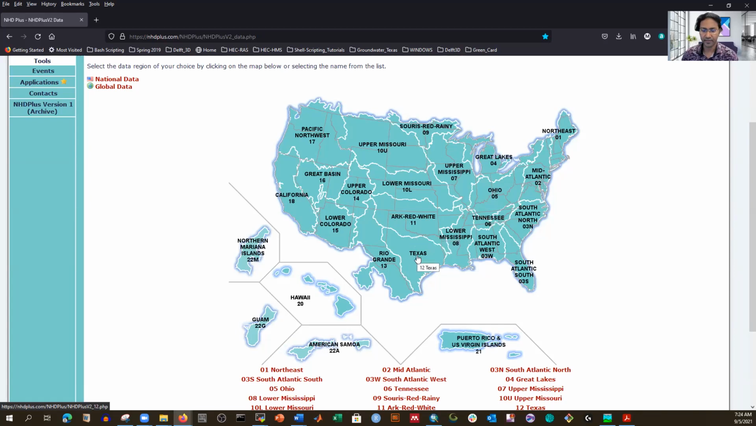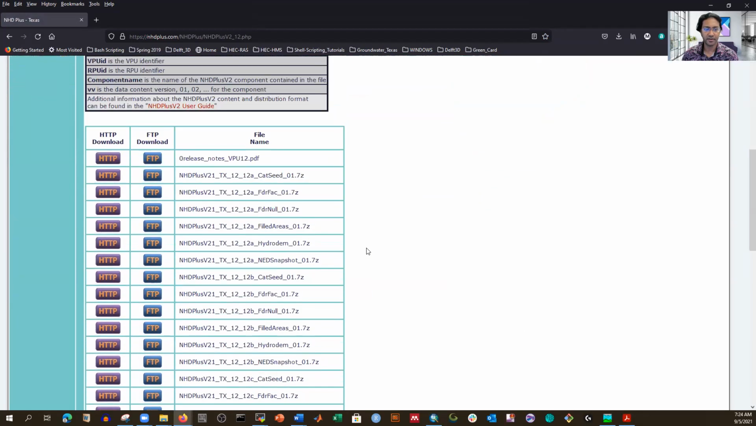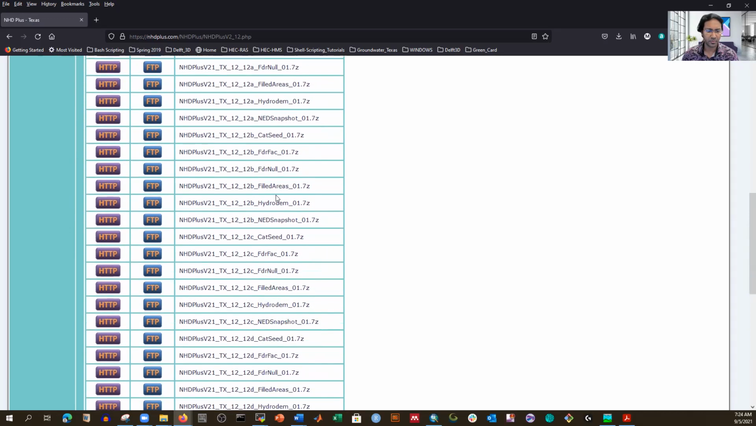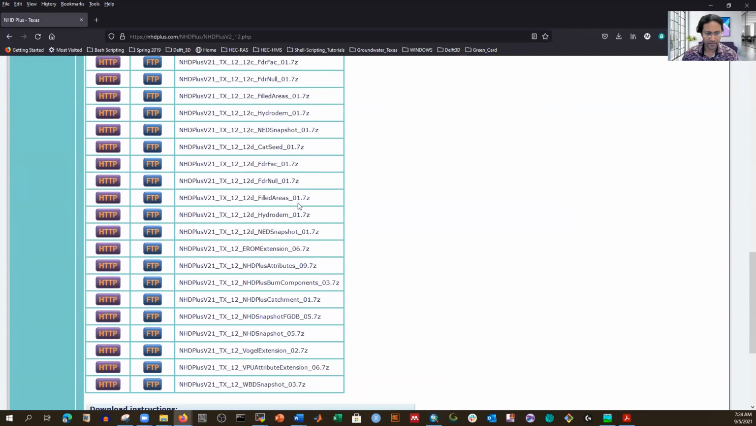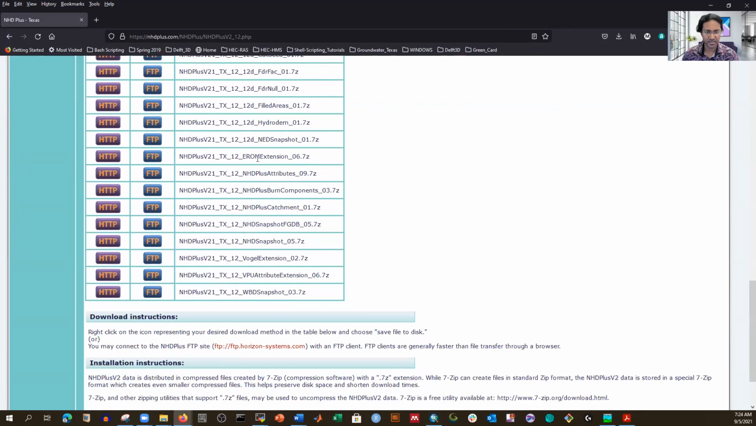Okay, so if I click on this one, it will download. It will show you different HTTP and FTP links. We don't even need to download all of them, we'll only download 3 of them. We need to download the table, this one with the EROM extension, and then we also have to download the NHD snapshot and the WBD snapshot. This EROM extension will contain the table, the different survey information.